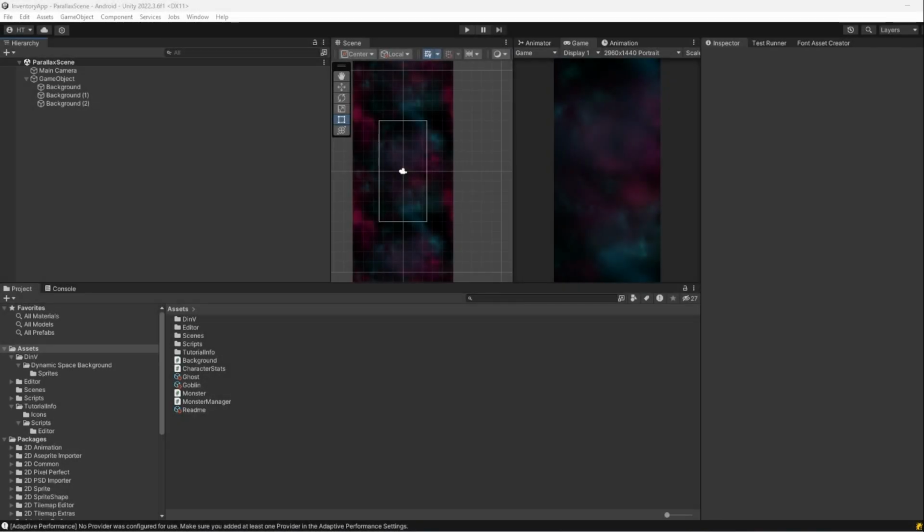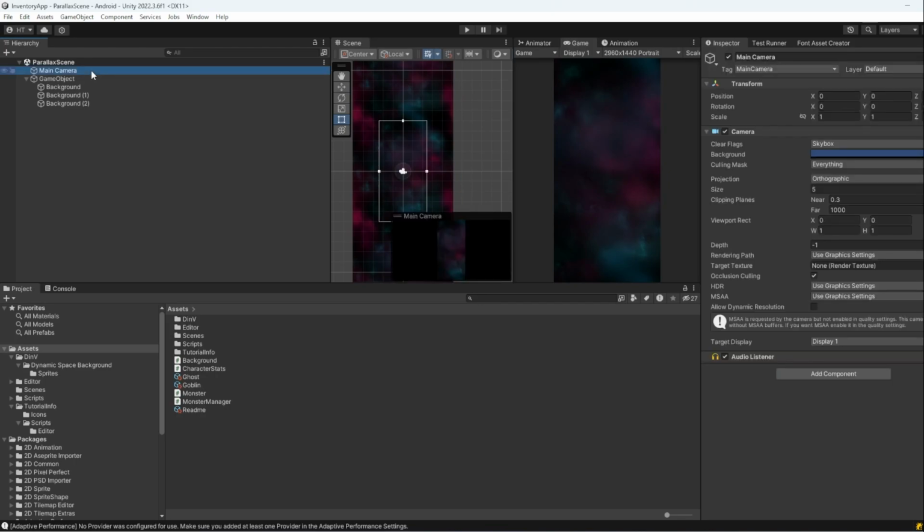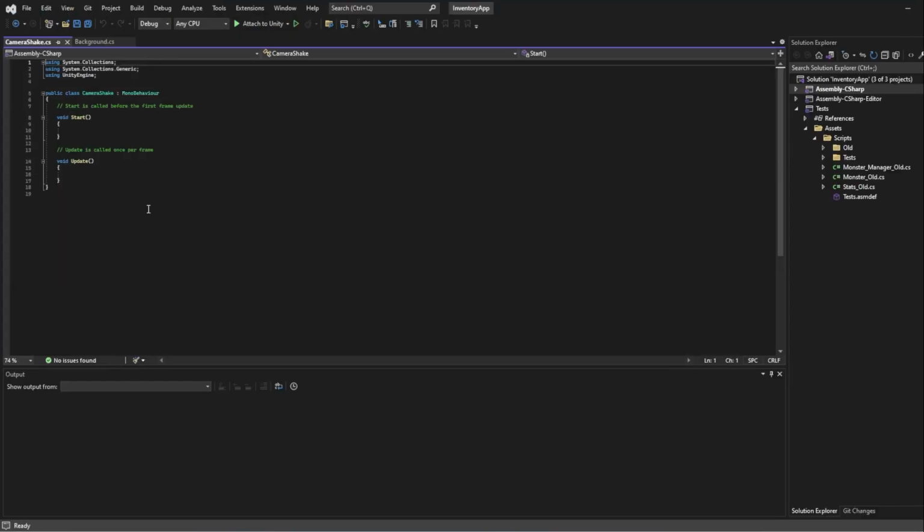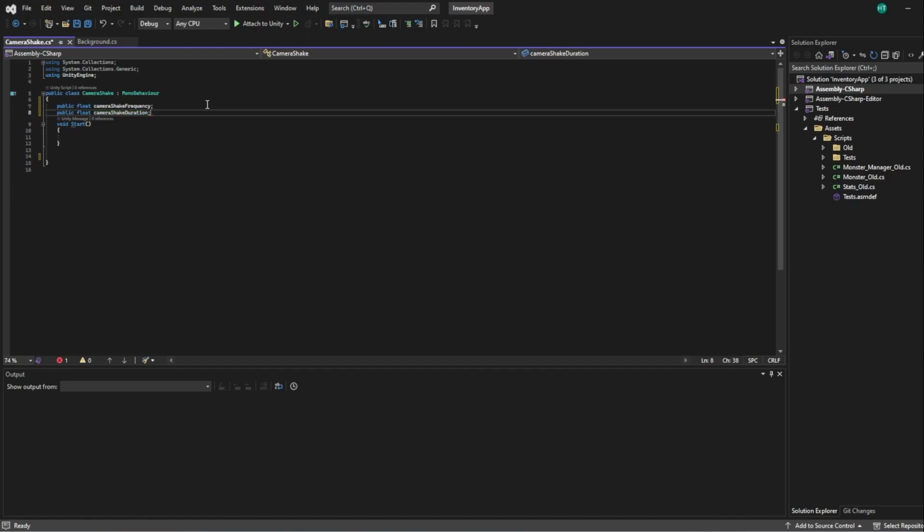In this example, we use the scene from the infinite loop background tutorial to show you how to add the camera shake. On the camera of the scene, add a camera shake script. This script is for shaking the camera for a specified duration with a given intensity. Initially, we will establish the float parameters for frequency, duration, maximum angle, and magnitude.